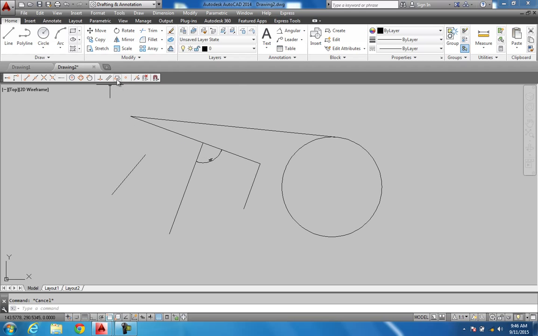And then there's a couple others here. You got parallel. You got snap to insert. You got snap to node. We're not going to really use them right now. We will a little bit later, and I'll show you those.